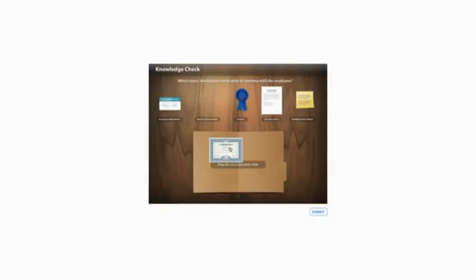So what are you going to put in here prior to your review meeting with an employee? Any awards, feedback from others, job description? Not sure you need insurance information. And there we go. So a couple different examples and ways that we can look at sorting activities with drag and drop.